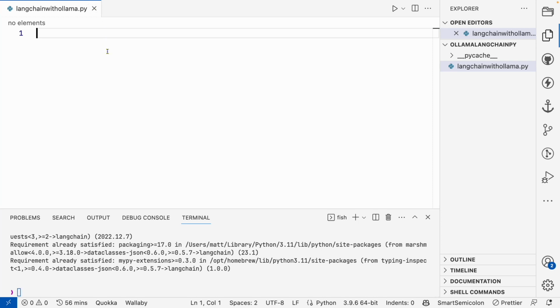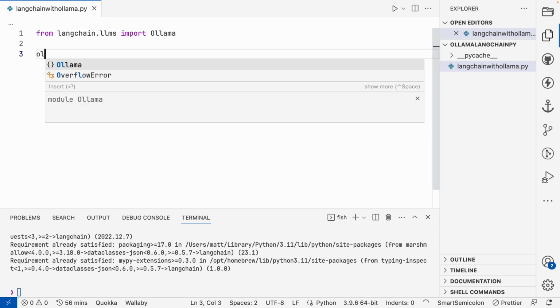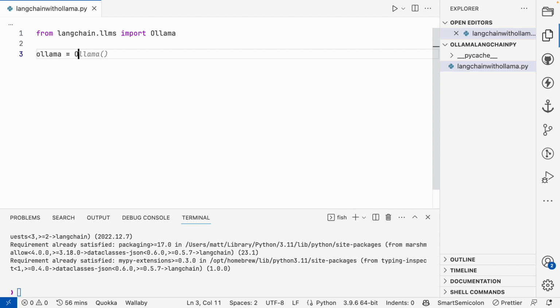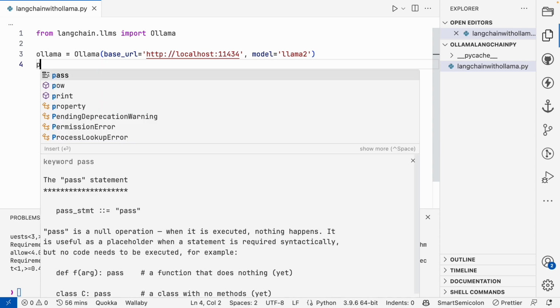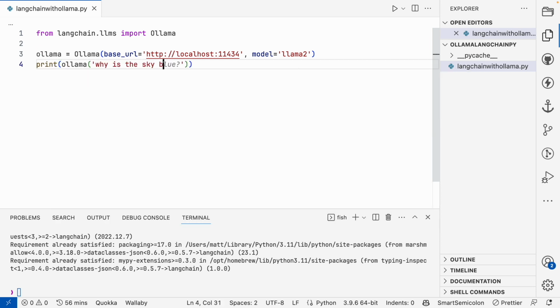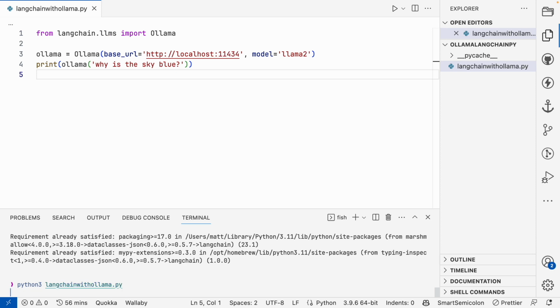We first need to import Ollama: from langchain.llms import Ollama. And then we need to initiate our connection to a model on Ollama: ollama = Ollama(base_url="http://localhost:11434", model="llama2"). We can specify any model here that either is on the Ollama hub or that you've created locally. Now, to test that that works, print ollama("why is the sky blue?"). If we run that, we will see why the sky is blue.